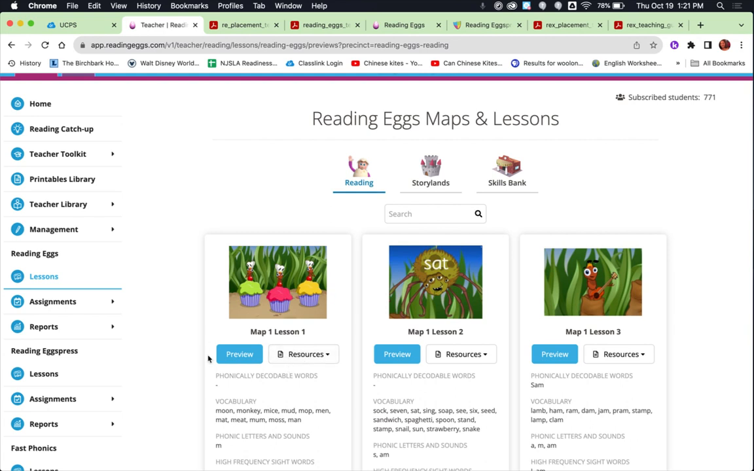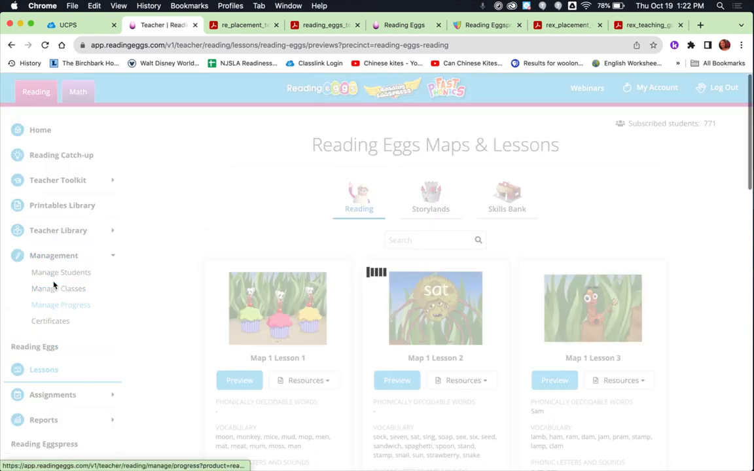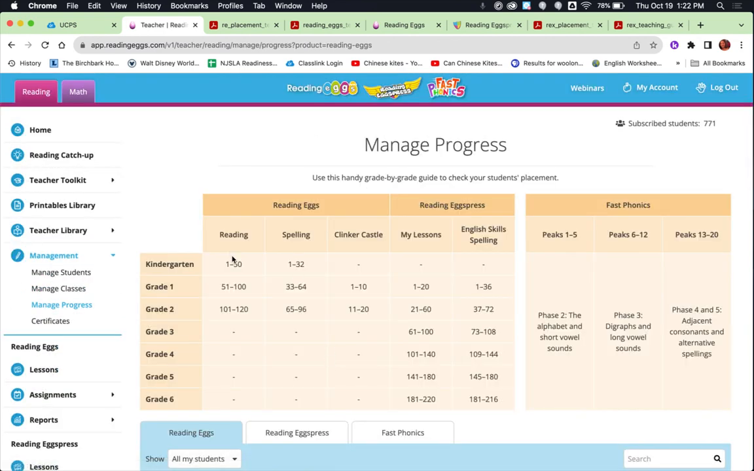Before I jump down into the preview and resources, I just would like to bring your attention to the top here to these 3 links. The reading link is associated with, back to the management, the reading score here under Reading Eggs on this grade by grade guide.